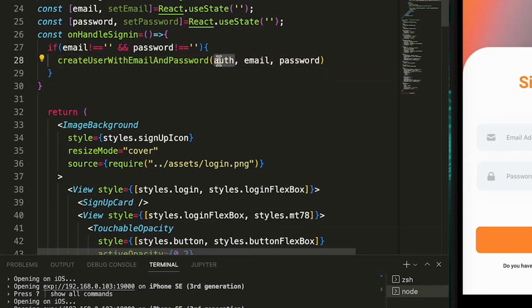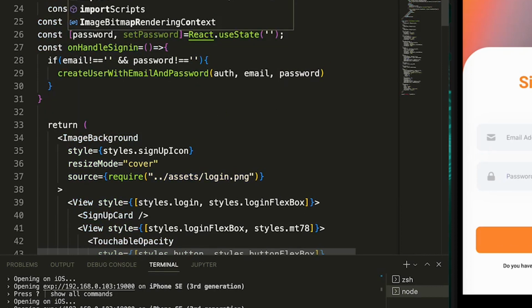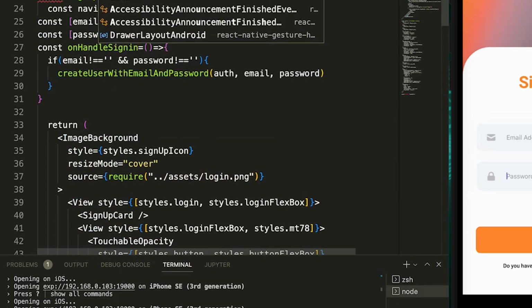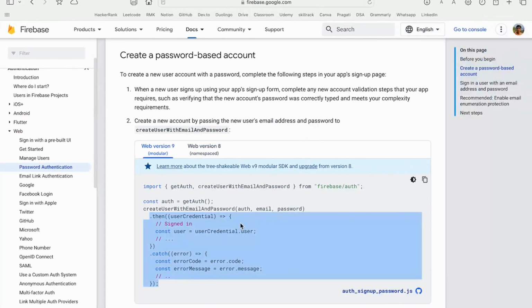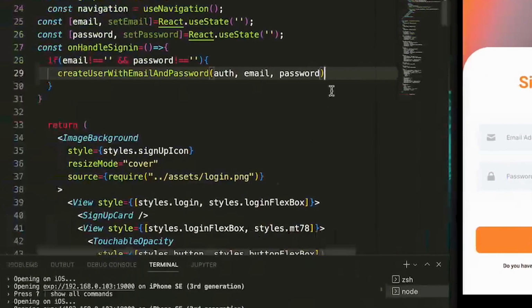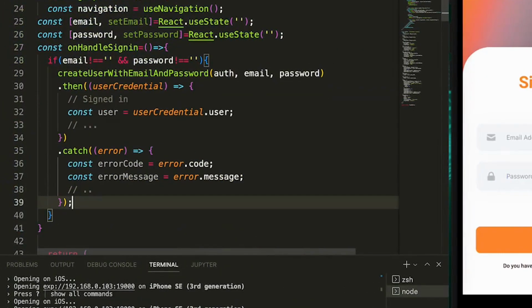Now for the auth object, we have to import it from Firebase. So let's go on and import it. Import auth from Firebase. Once you call the create user with email and password method, Firebase returns a user credential promise which we need to resolve. So let's head on over to the documentation that Firebase provided and copy the snippet of code and paste it, and then we'll alter this based on our use case.